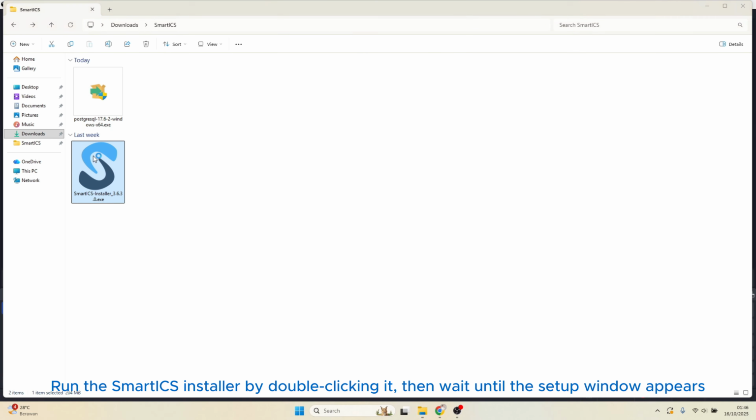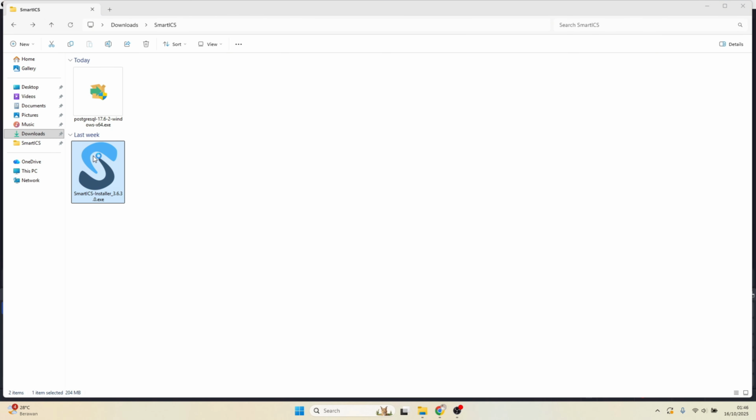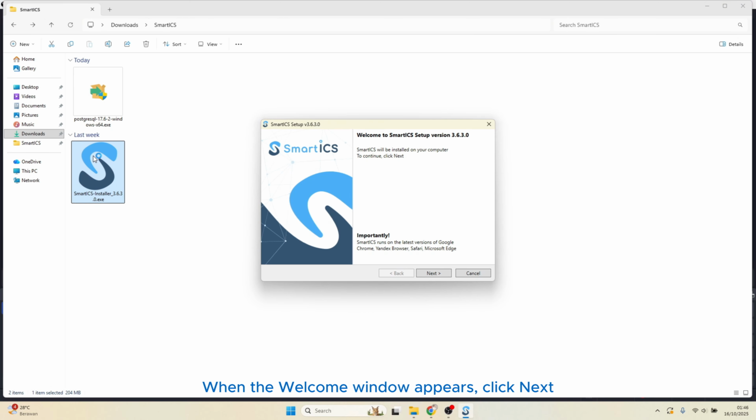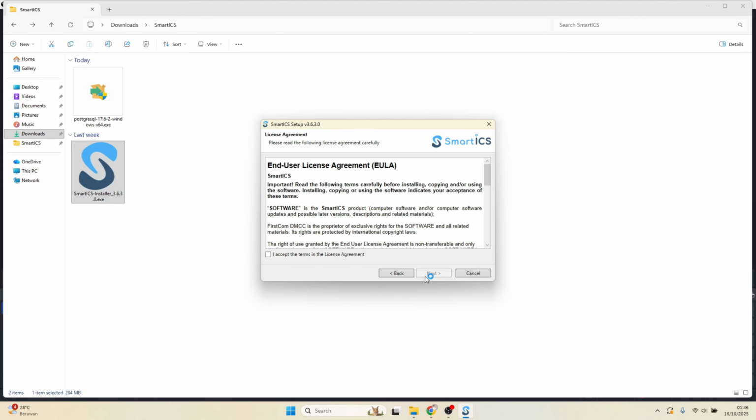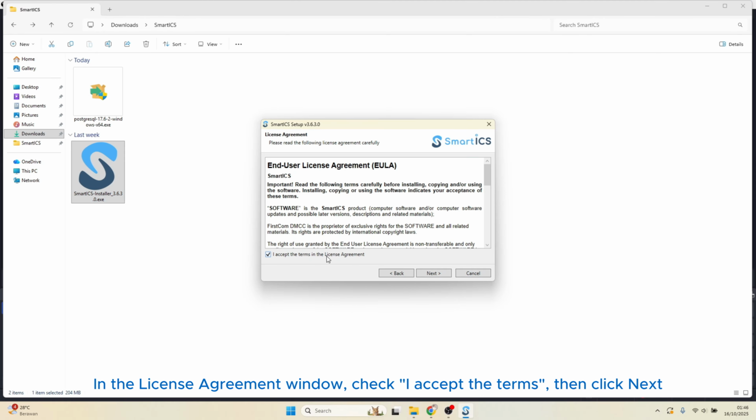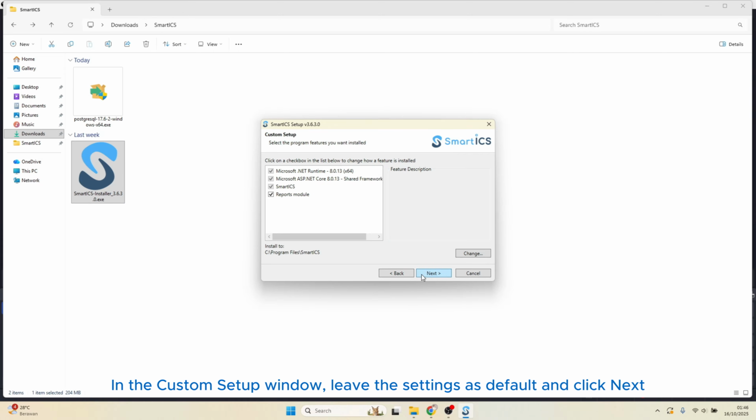Run the SmartICS installer by double-clicking it, then wait until the setup window appears. When the welcome window appears, click Next. In the license agreement window, check I accept the terms, then click Next. In the custom setup window, leave the settings as default and click Next.